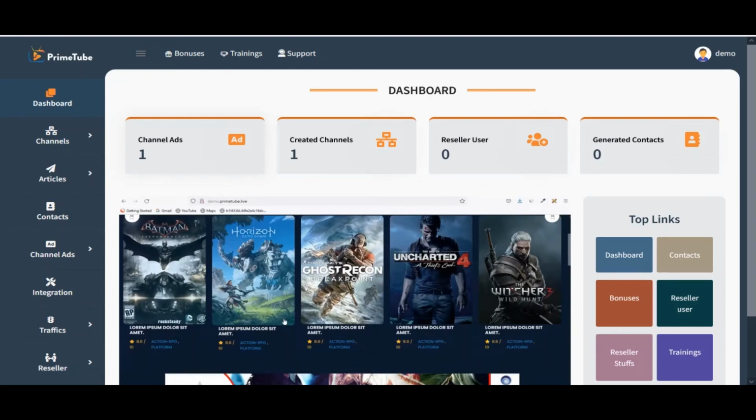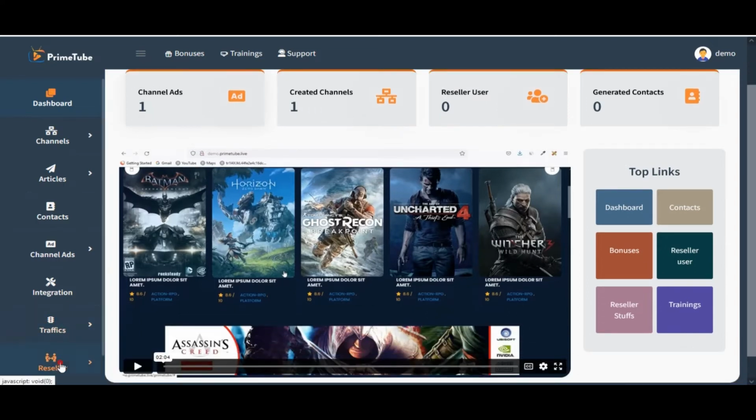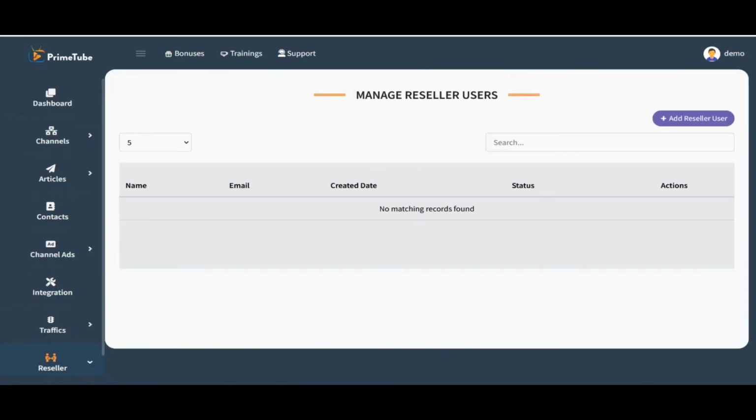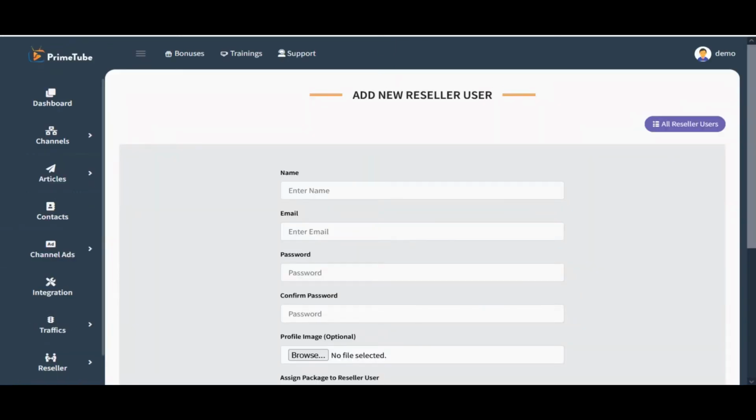In this tutorial we are going to show you how to add reseller user. Go to the left menu and click on the reseller. And choose reseller user from the drop-down. Now you are on the reseller user page. Click on Add Reseller User option.